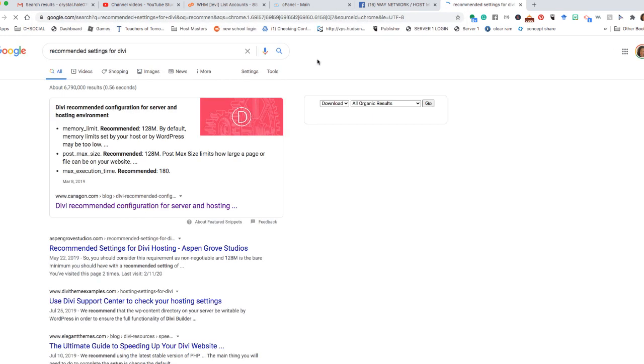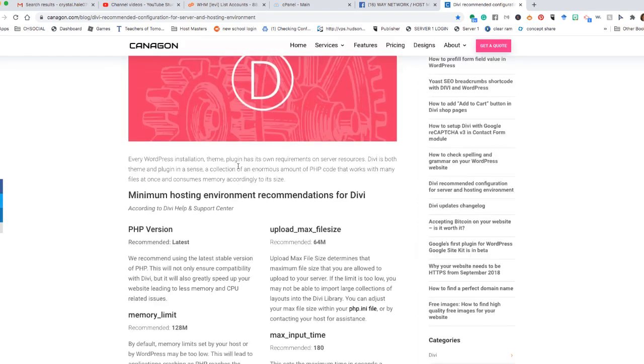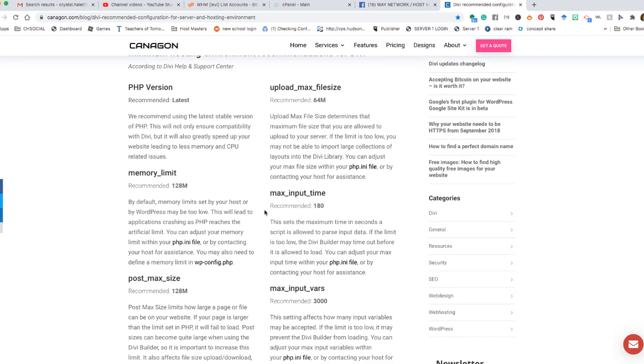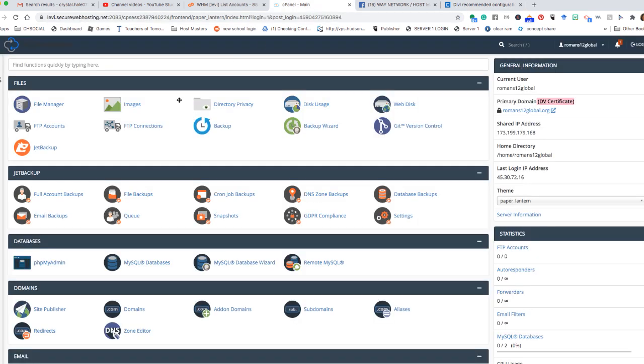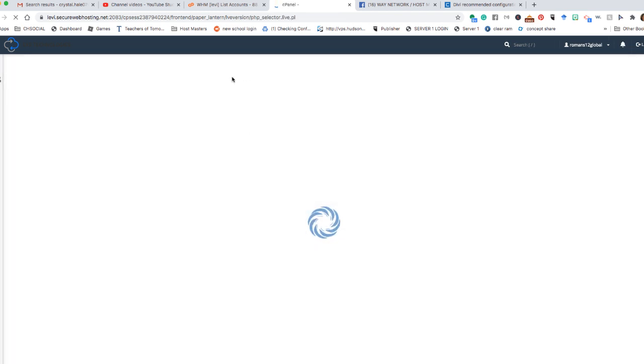I'm just going to go in. I'm going to keep this up so we'll remember. The next thing you're going to do is go in and adjust the PHP Selector, and we're going to make sure that it's running the latest and greatest PHP.